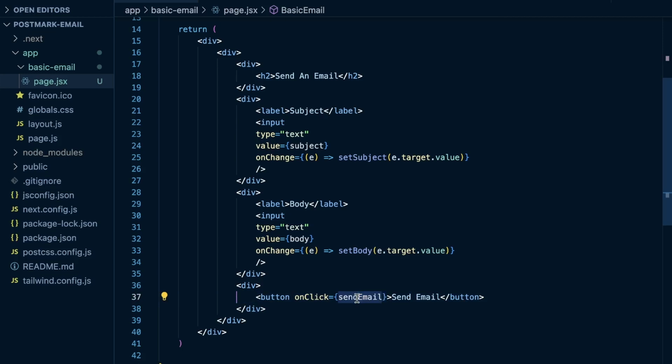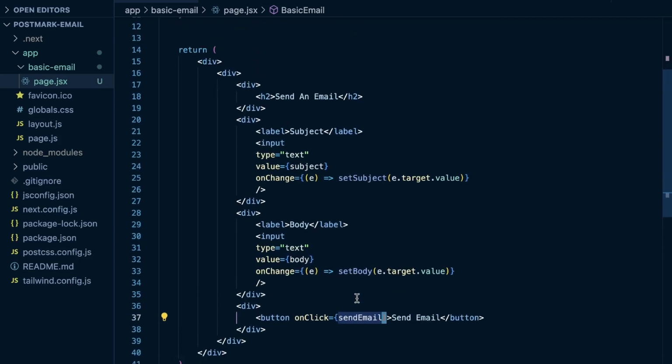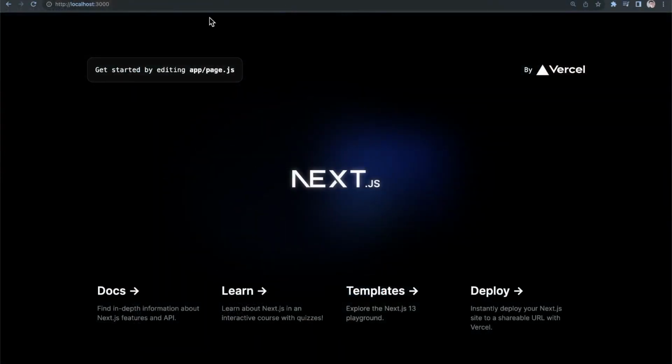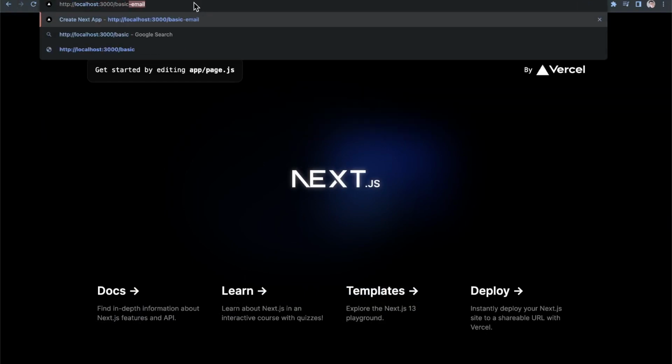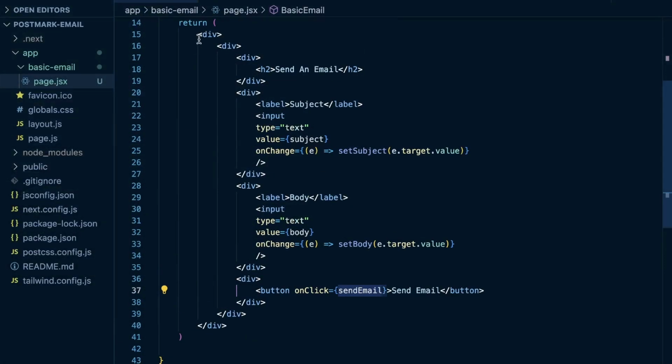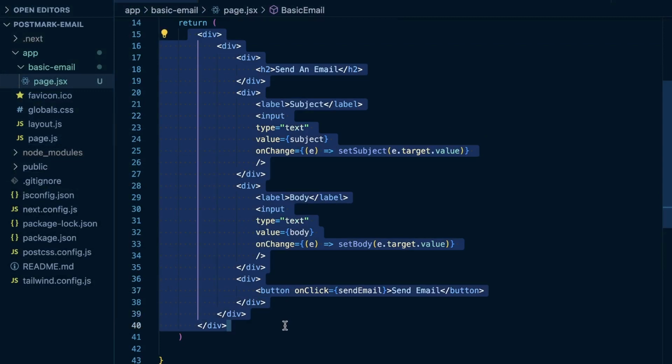Now with this in place, I can go ahead and add my styles. But before I do that, let me just come back to our browser here. And if we go to the route, I believe it's basic email, you see we have our send an email, subject, body, and our send email button. But I'm just going to ask ChatGPT to now add styles. I'm going to copy this structure, paste it into ChatGPT. I'm going to say, hey, style this. And it's going to give me those styles. And then I'm just going to copy and paste those styles here within this div.